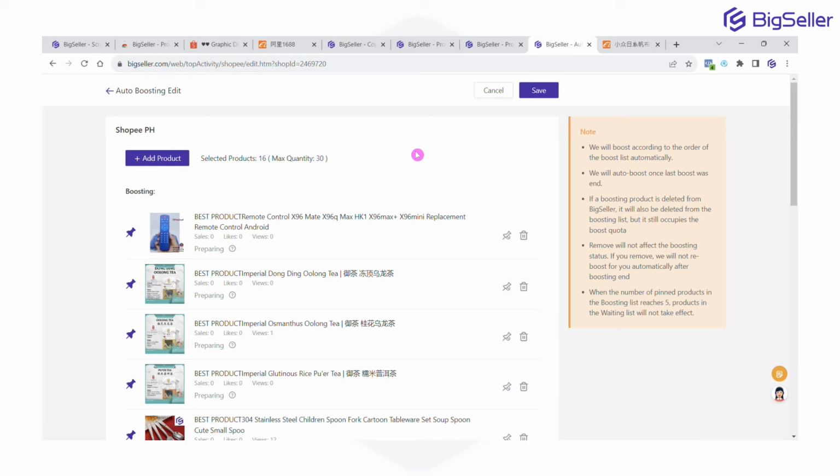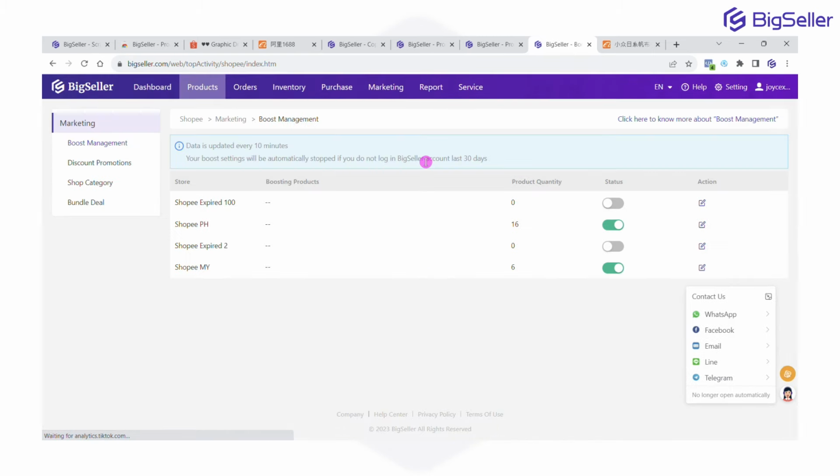Now click Save. After that, the system will start auto-boosting your selected products within 10 minutes, according to the order of the products, and boost 5 products in each turn.